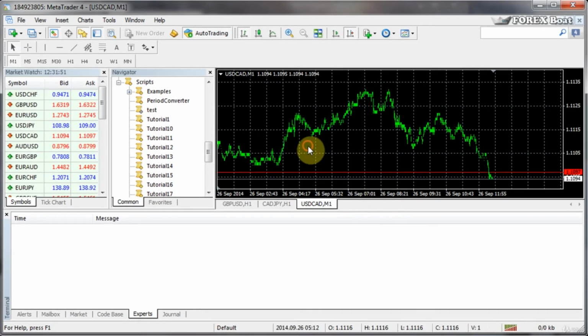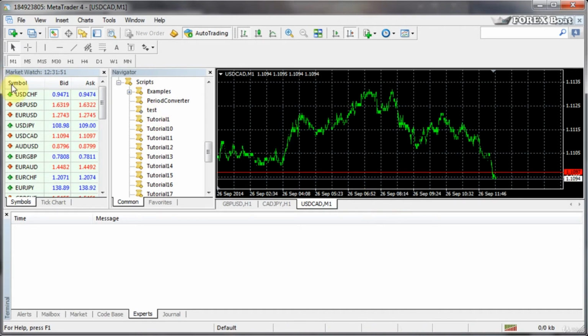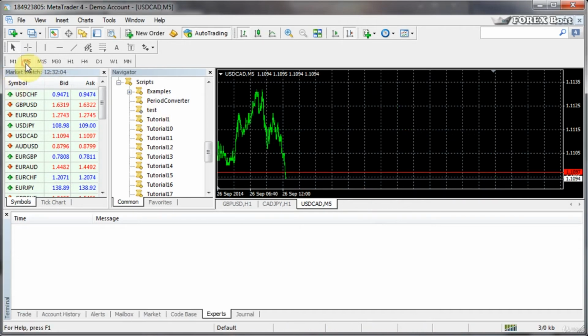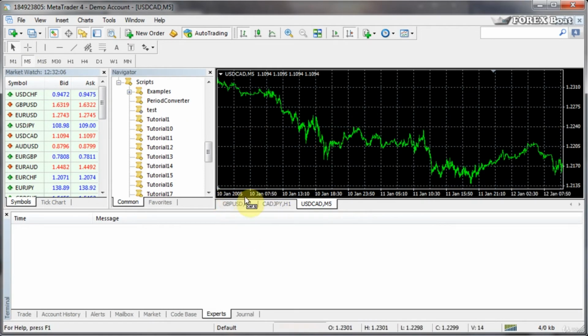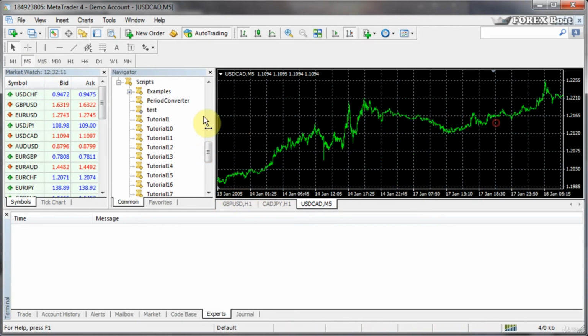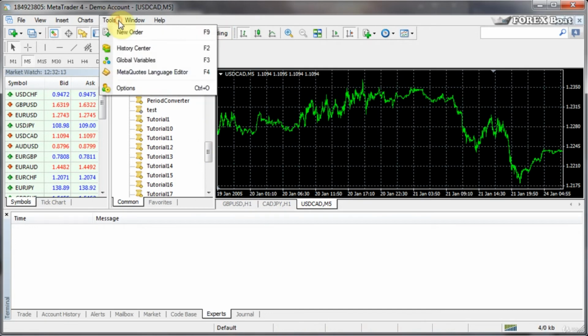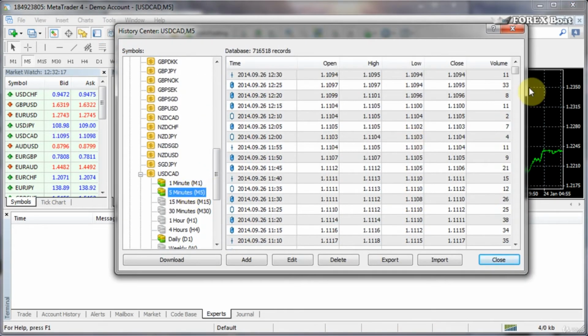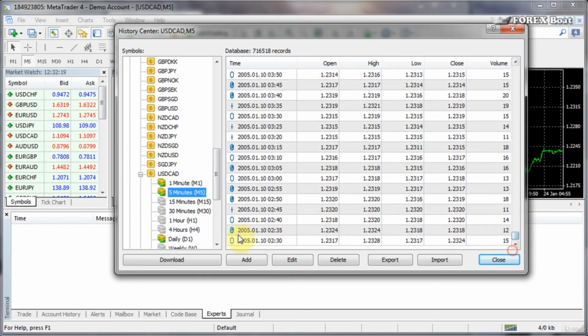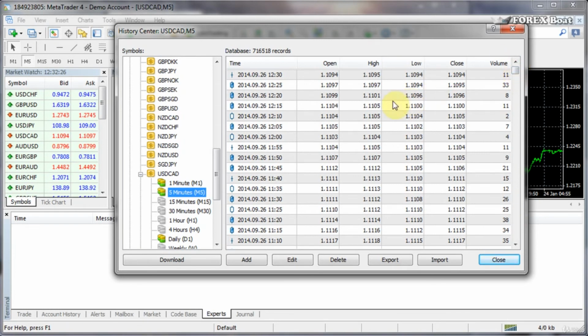And now if we go to the 5 minute time frame of this currency pair and we click Home, you'll see that we're going all the way back to 2005. And we can also check that through the History Center. If we double click M5 and scroll down, you see that we're in 2005. 716,000 records, just over that. So that's exactly how you convert data.